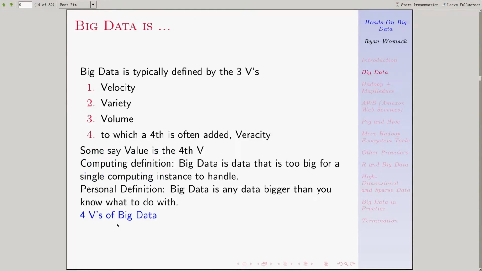Okay, some of you may have seen this before, but I want to make sure everyone has seen this. So when you hear talks about big data, it is typically defined by 3 V's, at least 3 V's. Velocity, high-speed data. Second, variety, lots of different kinds of data. 3, volume, a big data flow. And some people add a 4th. Sometimes they add veracity. Sometimes they add value.